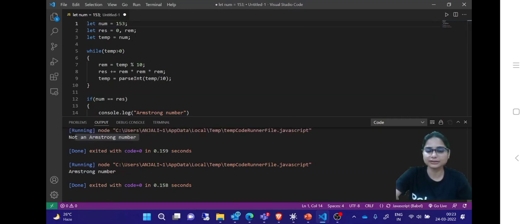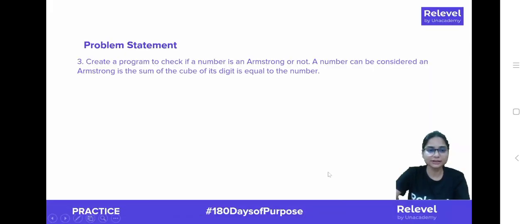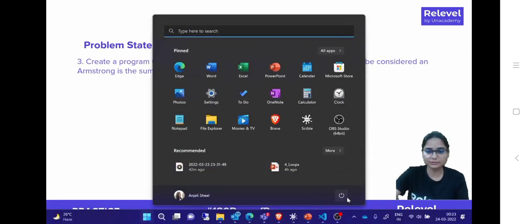All right, then let's see if this is what was there in the slide or not. They have not given any example, but that is how it is going to work.